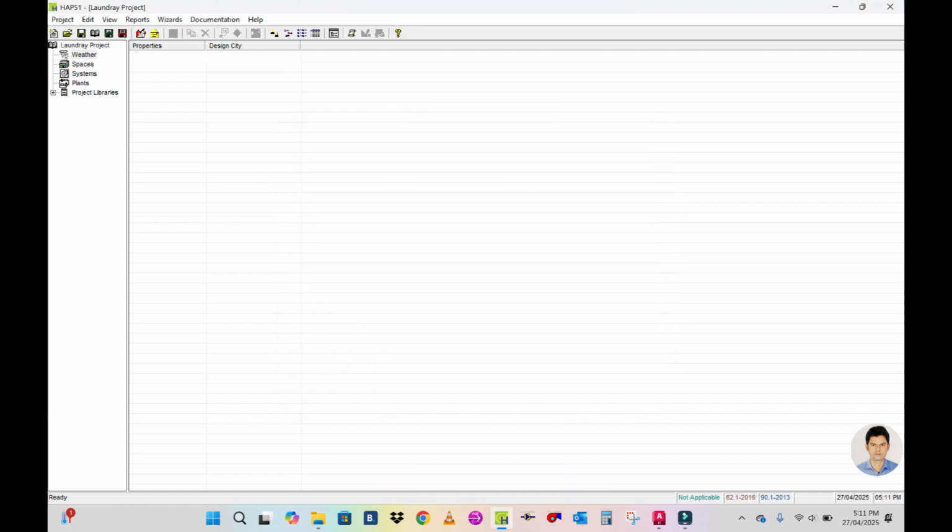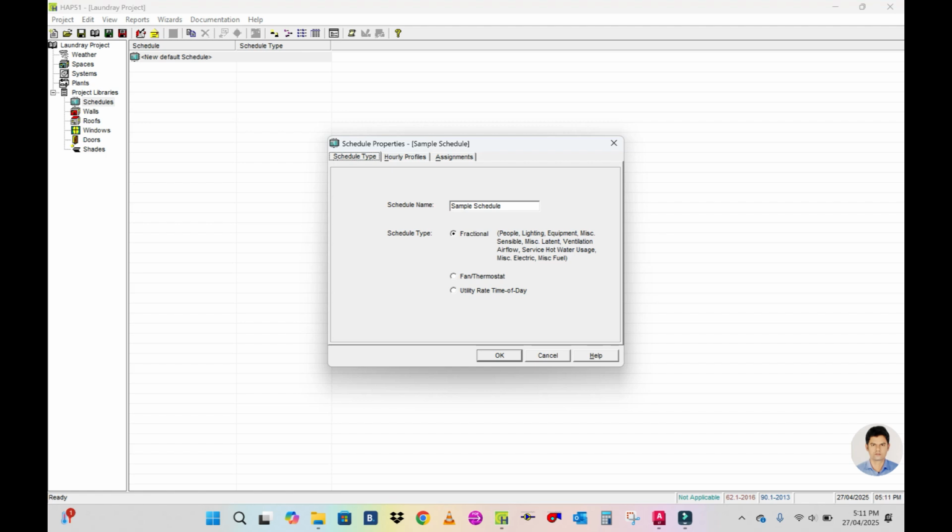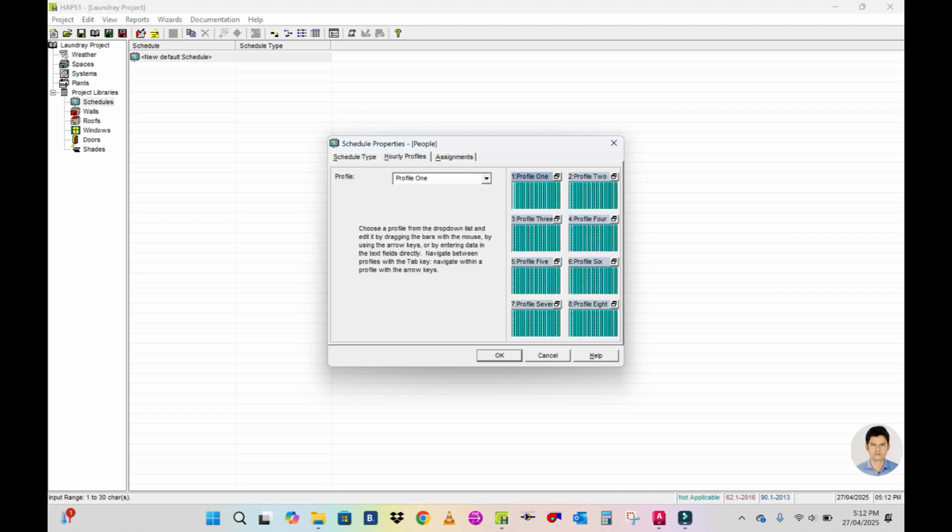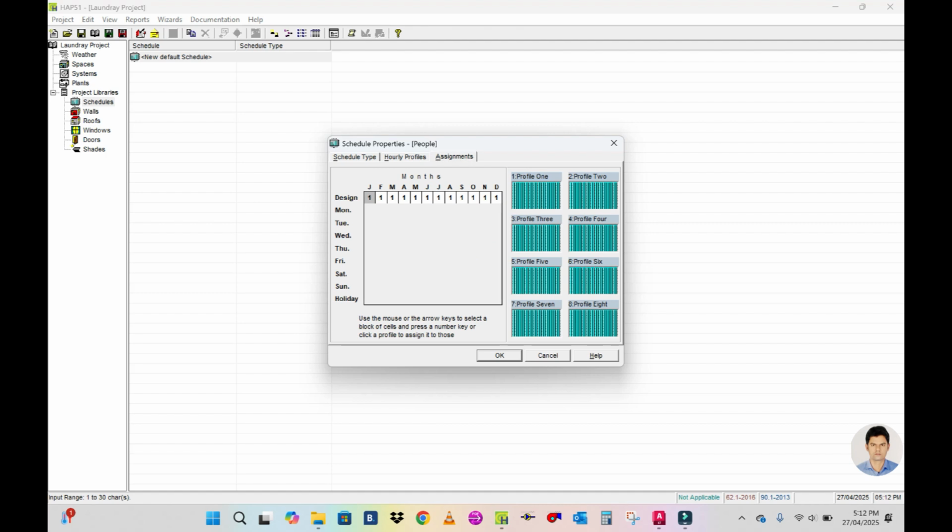Then next you have to go to the project library and create the schedule. So double click here on the new schedule. Here you have to select the schedule which is required. I will create the schedule people. Go to the hourly profile, select profile 1, assignment, select all, click OK.